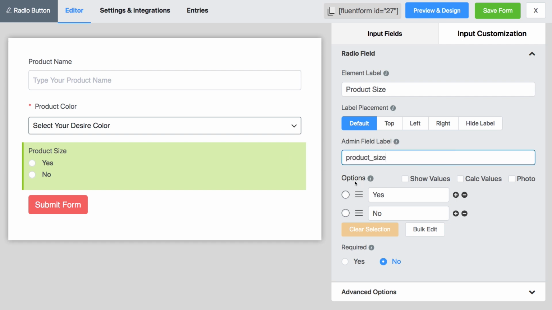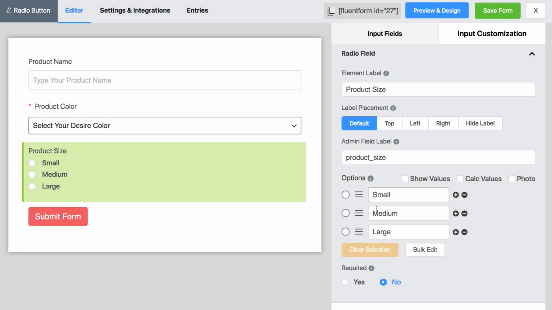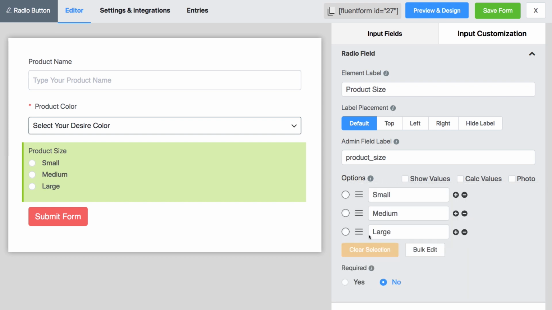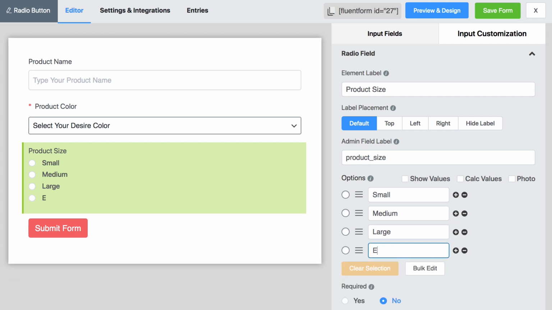Set your options. You can do that by defining them one by one, or provide the options as each line in bulk. You can also drag and drop the options to rearrange them. Click on the plus icon to add more values, or on the minus to omit any unnecessary one.